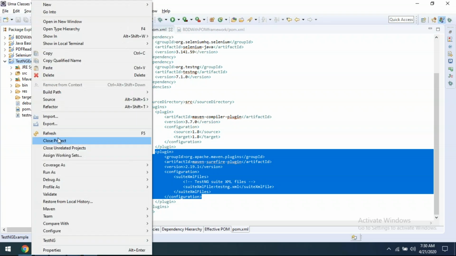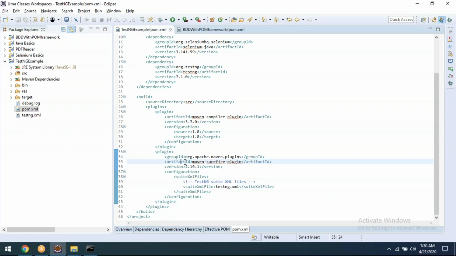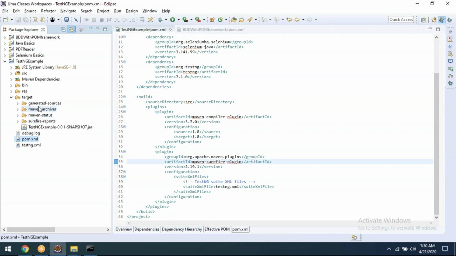Now refresh it. If you observe right here, earlier when I ran, the test output came outside. Now the test output also comes inside. Why? Through the Maven Surefire plugin, the test-output folder also will be within this folder.